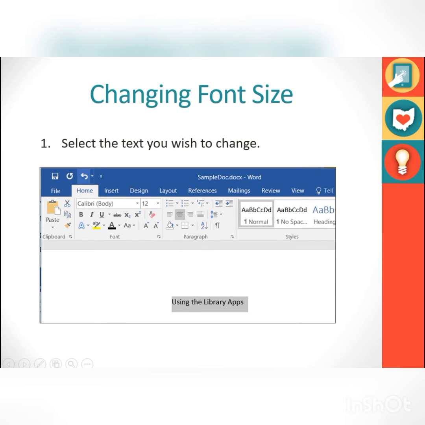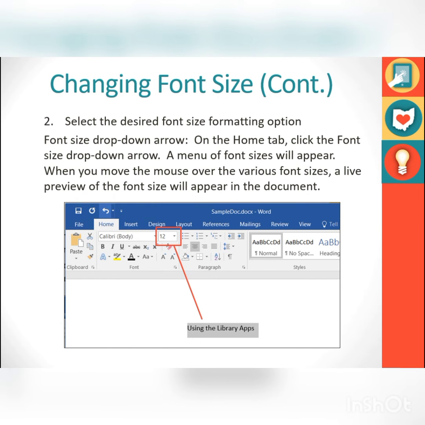Then changing the font size, right next to the font, you have the font size. Just simply select your text and select which number you want your text to be written in. By default it's 12. This is the same thing I have discussed earlier.